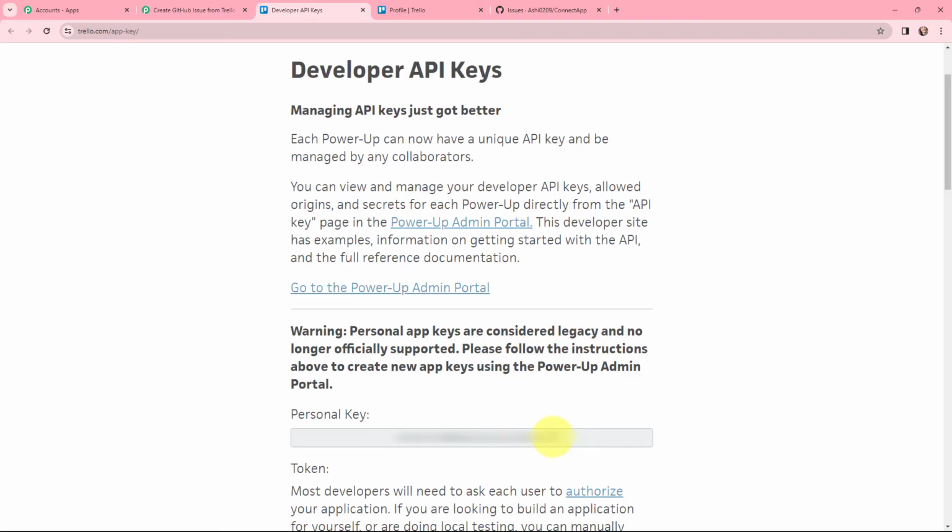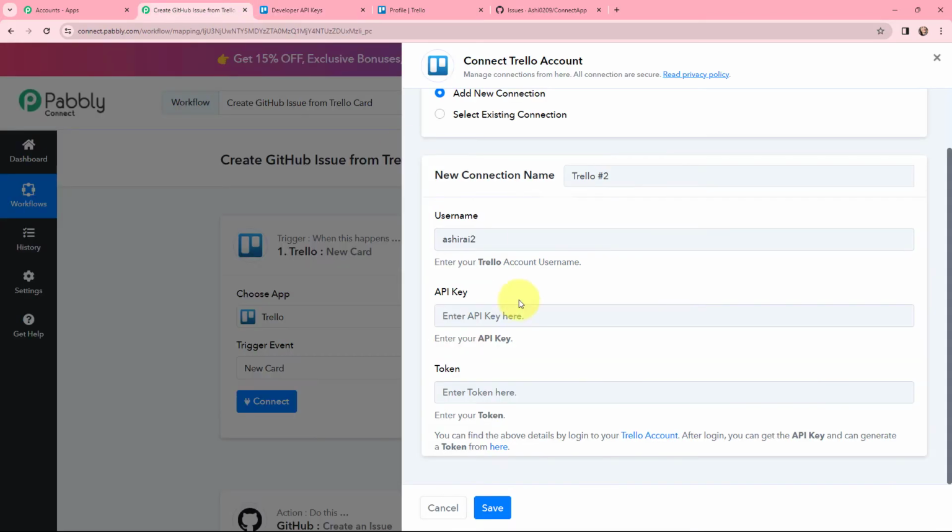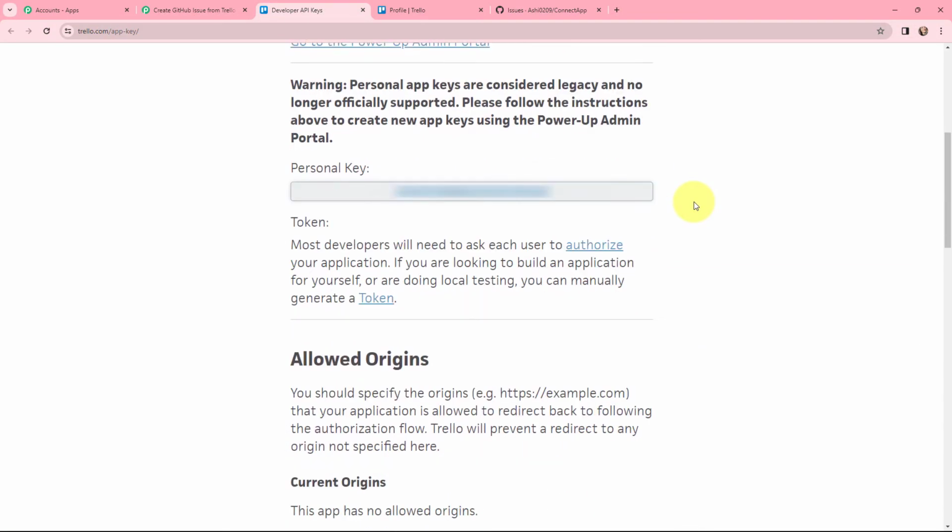And this here is my API key. So I'm going to copy it. And now again in Pabbly Connect, I'm going to paste it. And now for token, I'm going to scroll down and here I'm going to click on generate a token.